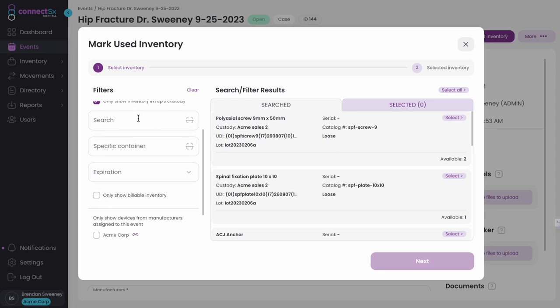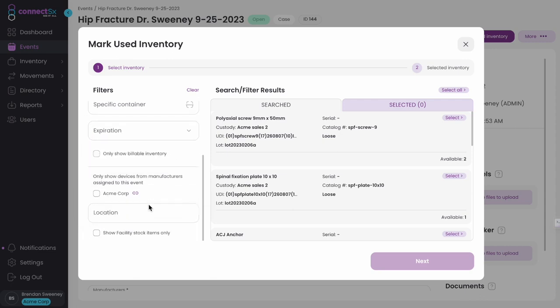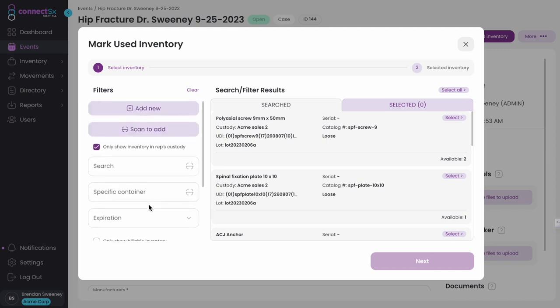Then we also have all of these other filters that allow you to search by catalog number, lot. You can select a specific container as a filter. Here in this context, we're talking about trays most often. So the available containers will show in the drop down here. You can apply that as a filter, and the items that are in that container will show up in the searched filter results. You can also search by whether an item is expiring soon or not expired, only billable inventory, etc. We have a lot of different filters here.